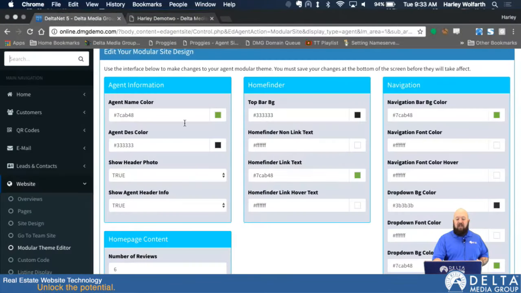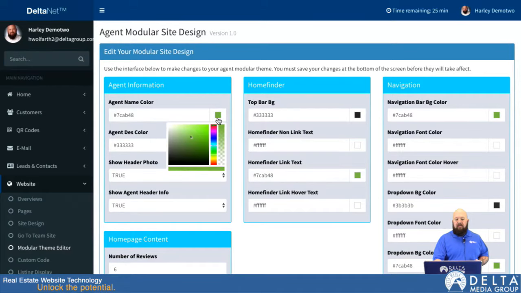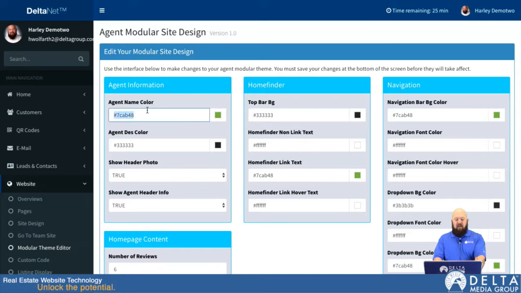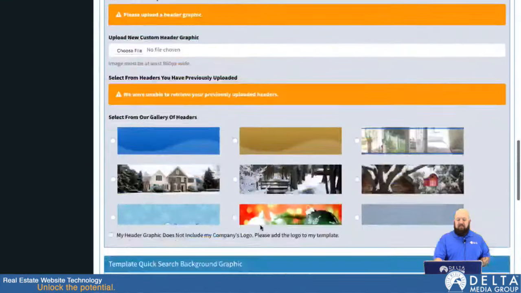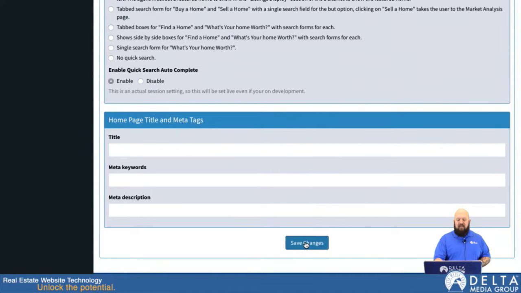So if I want to change that, all I have to do is go in here, click on the option, and we'll make it blue instead. I like blue, right? Wearing blue, that's good enough. So I change it to blue. Now we'll scroll down to the bottom, click Save Changes.